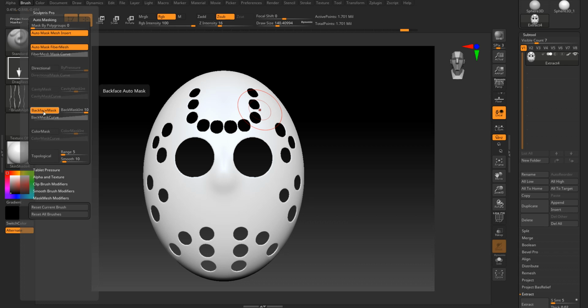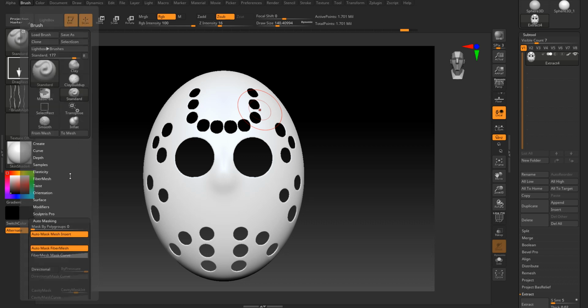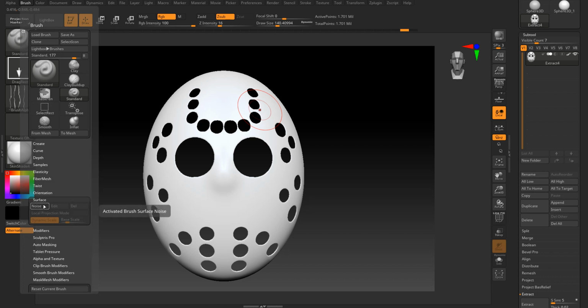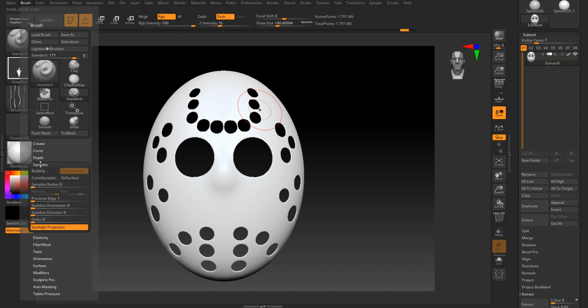Once you turn it on, your brush will still sculpt. You can add noise on the surface too. Well, you can, but you know what? Just leave the noise part out for now. I'll cover it in a separate tutorial.